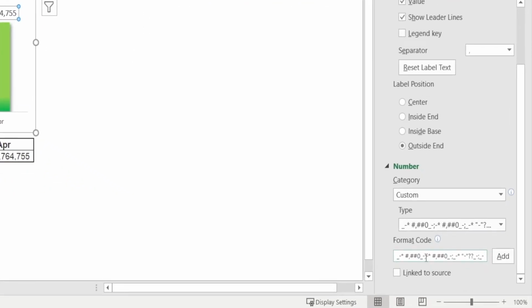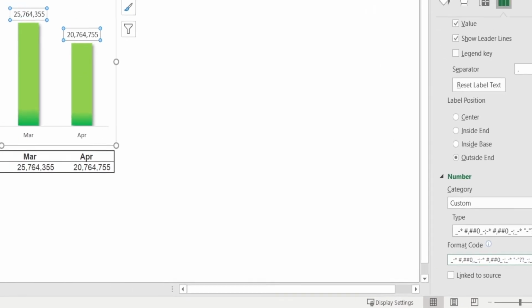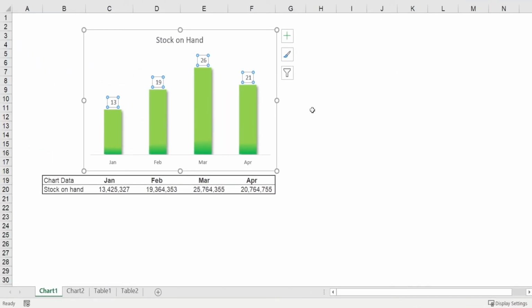Watch out for semicolons. Anything to the left of semicolons is for positive number formatting, and then anything to the right of that is for negative, and then after that it's for zero, and after that is for text. Now, stock on hand are all positive, so we just need to worry about the left. To round things to the nearest thousands, you add 1 comma. To round things to the nearest million, you add 1 more. You hit add, and all done.